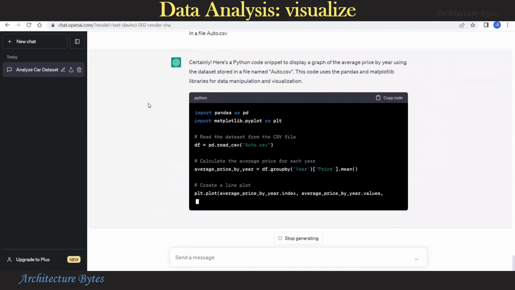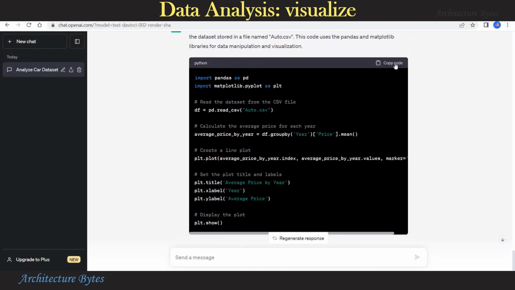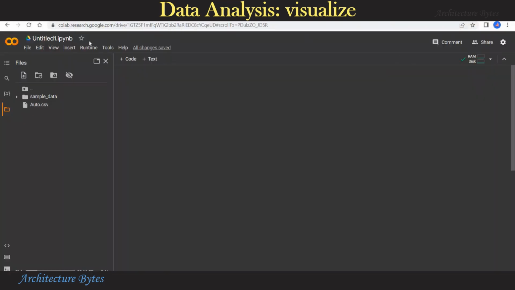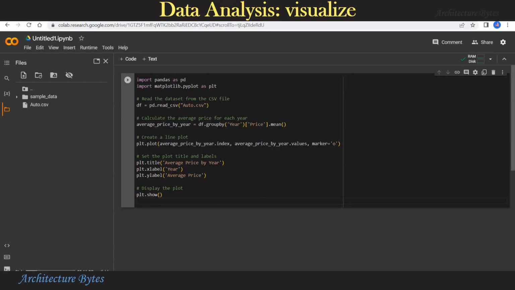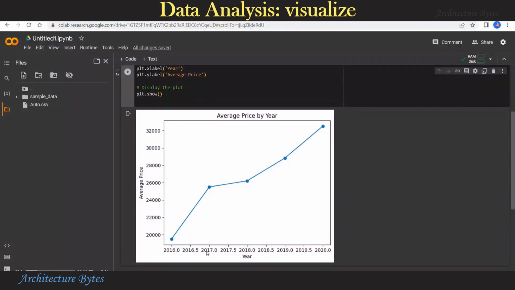All right, so that's our code. This will create a line plot showing the trend of average price by year. Let's copy that code. And now this is a Jupyter Notebook. I'm using Google Colab for this. The dataset has already been uploaded here in a file called auto.csv. So our code is pasted here and now we are ready to run it. Let's run that and wait for the graph to be generated. Okay, so that's our line graph, which shows average price by year.